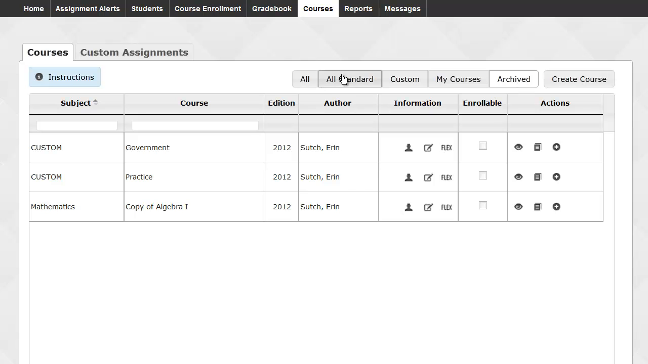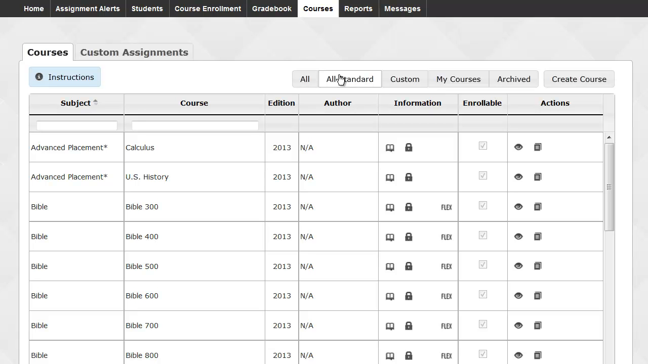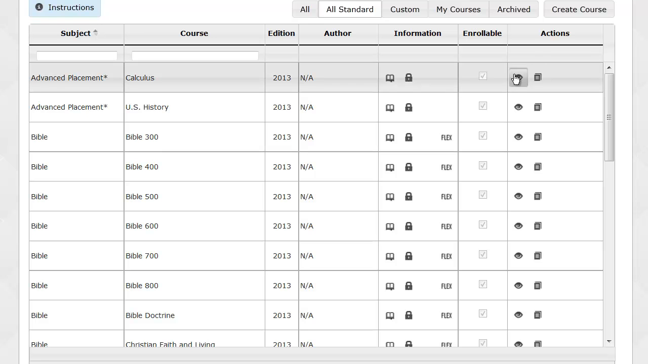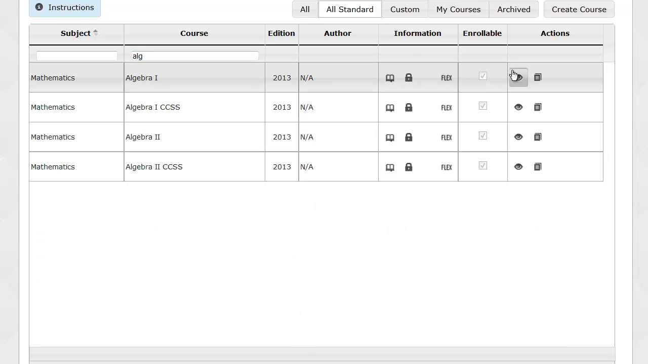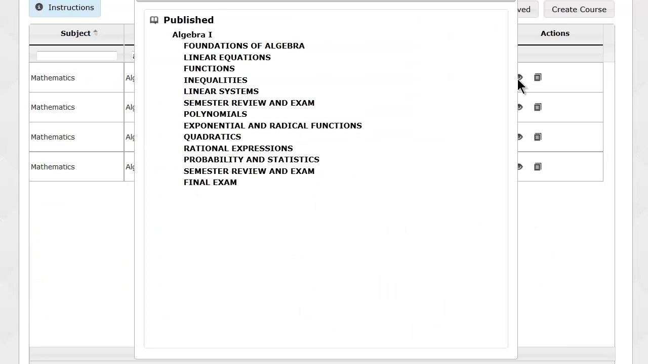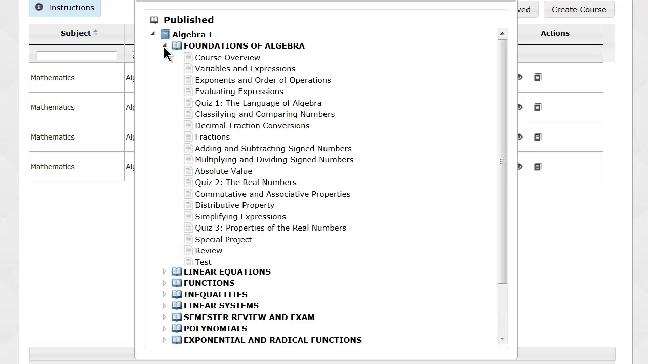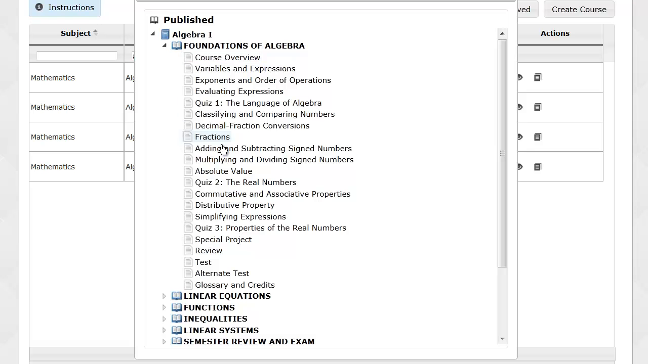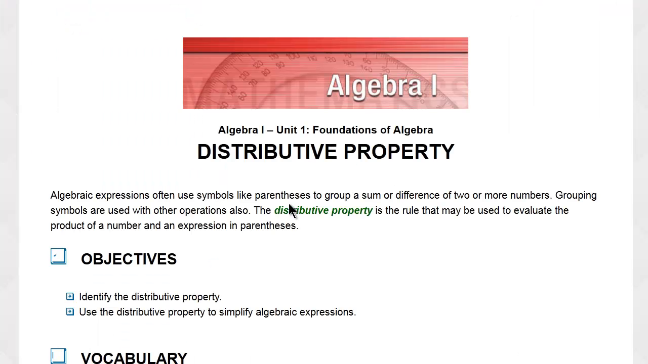Now I'm going to hop back to all standard. What I really want to show you here is that each one of these courses has an eyeball icon. This is your preview icon, so you can preview any one of the courses listed here. So I can run a search for a course, click on the preview icon to open it up, click on the unit to open the unit title, and then I could click on the lesson to preview the lesson.